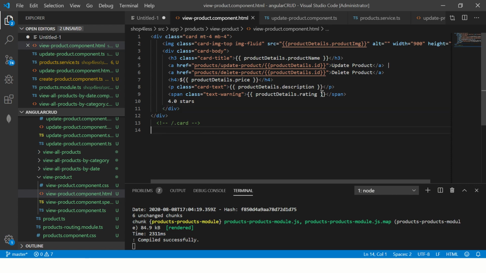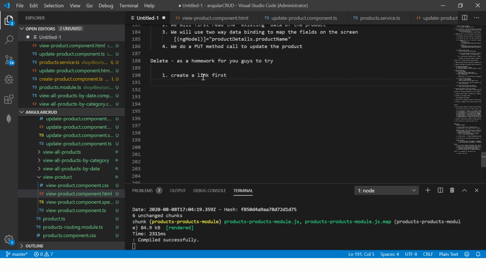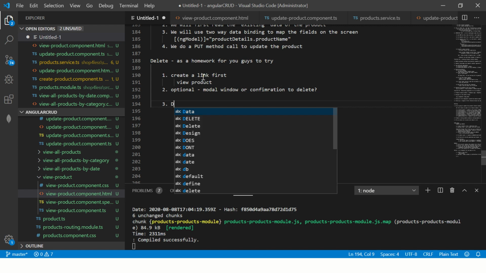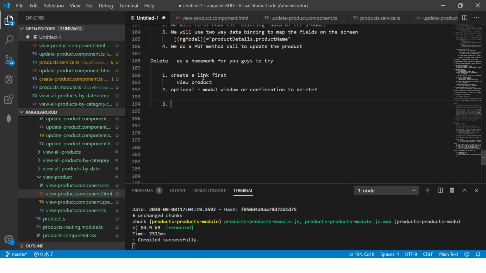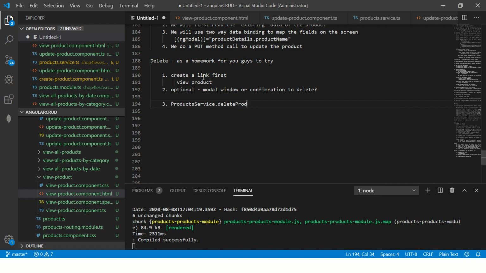So when you go to delete, you can maybe show a modal window, right? So create a link first, like how I did in view product, and then this is optional. Optional is to show a modal window or confirmation to delete, right? On successful, say if yes, then just go ahead and delete it. So how do you do that? By calling the product service dot delete product method, right?